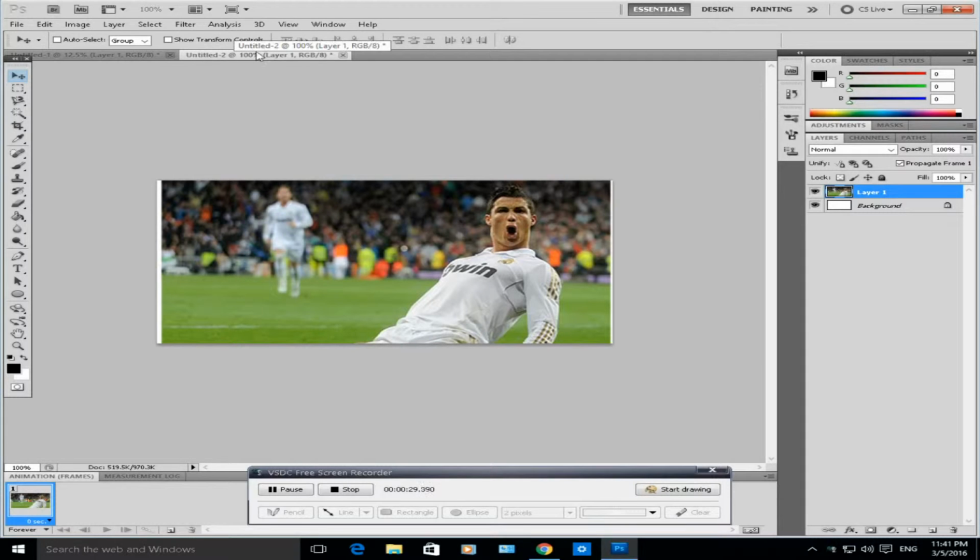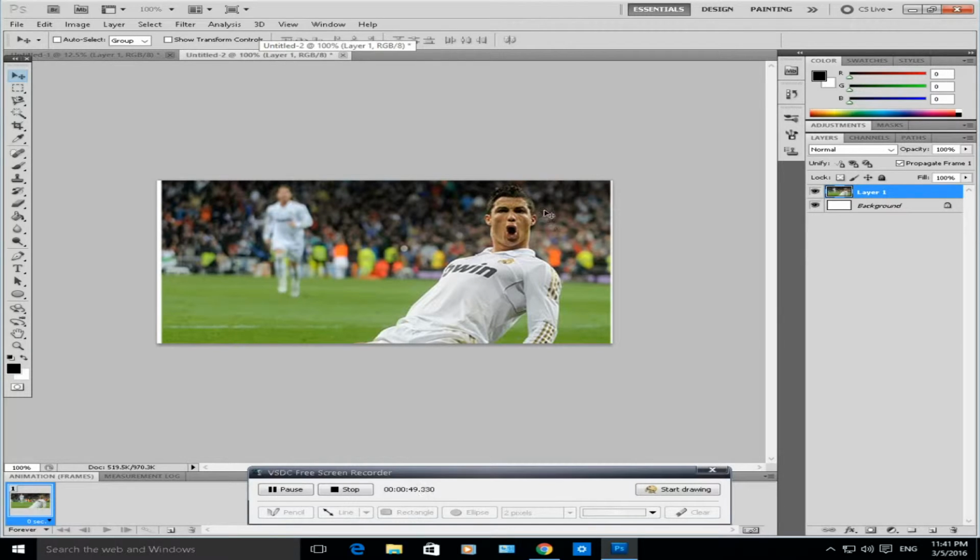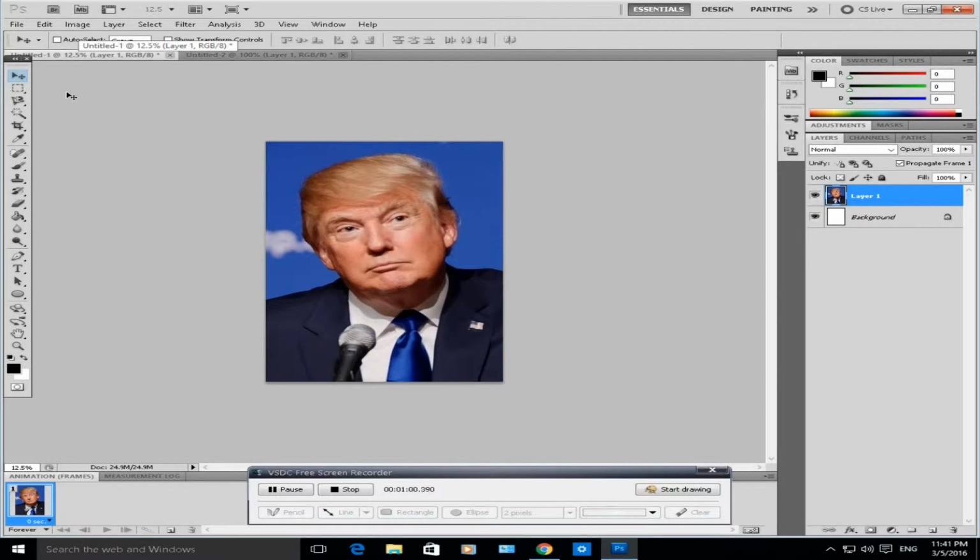Here on my second tab I've got a picture of Cristiano Ronaldo after scoring a goal, doing a goal celebration. In the first tab here at the top I have a picture of Donald Trump. So what I'm going to do is remove the background on Donald Trump here and go to this tab here and superimpose his head there, to make out that Donald Trump is the person who plays for Real Madrid, and he's the person who scored the goal. So let's go to the first tab.